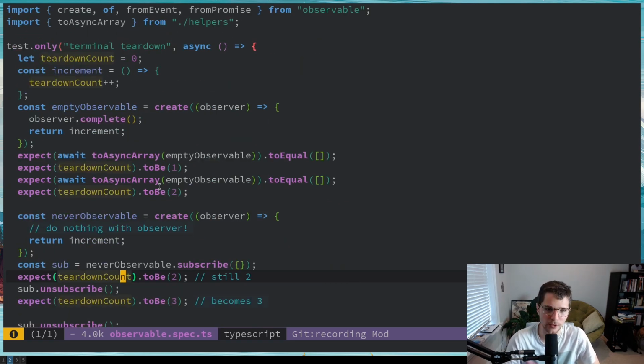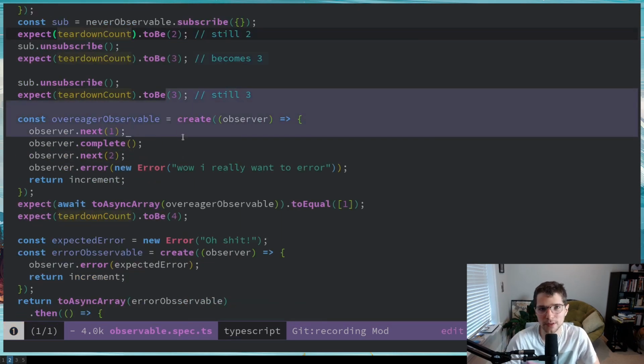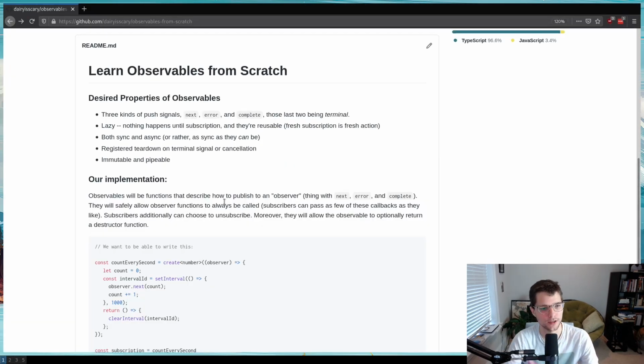You can take a look at the code if you're super interested. But our goal is to make this thing pass. And I think the actual implementation will be more clear than the test. So let's go ahead and do that.